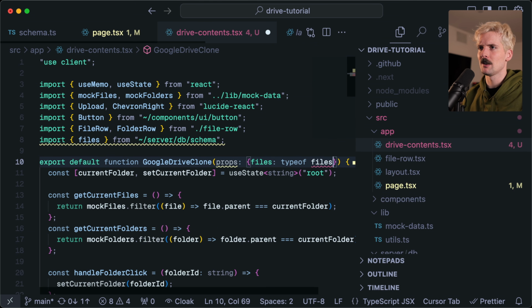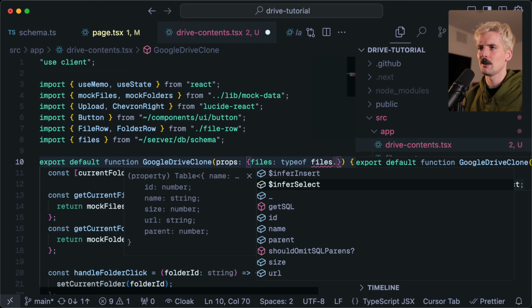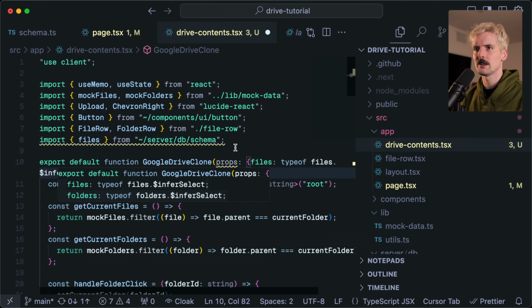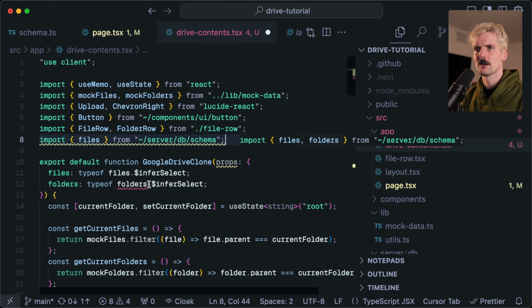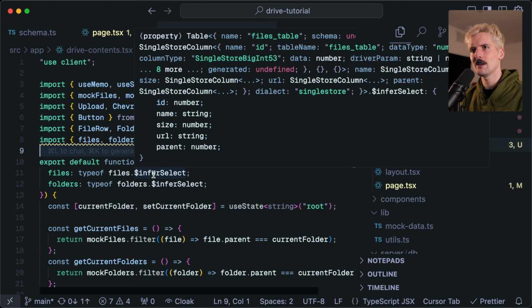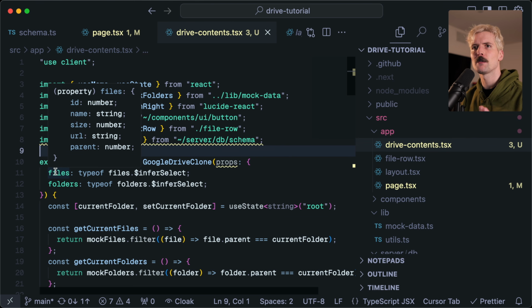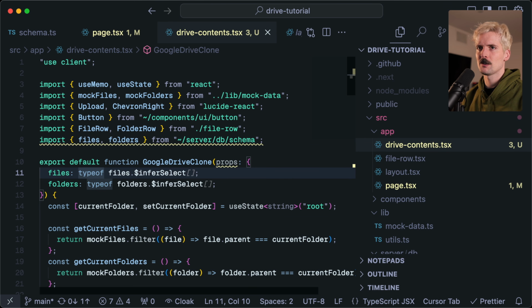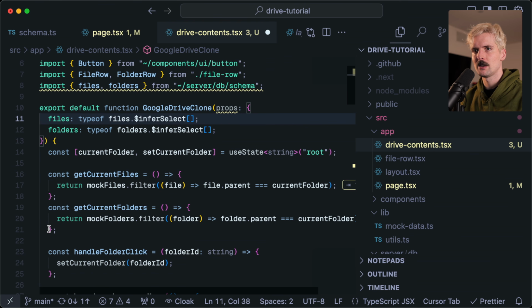The typing here is going to be annoying. I really want to do this right. We'll just infer select on it, and same with folders. To import that, we'll rename those later. But what the infer select here does is it lets you infer from the actual definition from the table what this is, which is really nice because these should be arrays. Cool, figure that out. Now I can just query for these in the parent and have them down here.